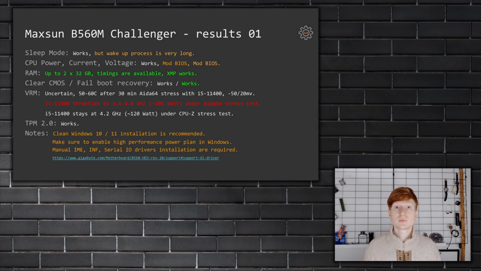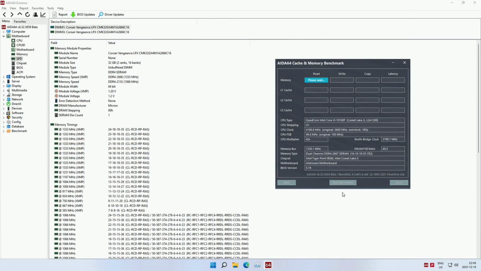Sleep mode on this motherboard works, but the resume time is rather long, thus it might not be very practical for some people. Also, for those who think that 2 memory slots is not enough, I have tested two 32GB modules for 64GB in total. This will be more than enough until you need to upgrade your entire platform.